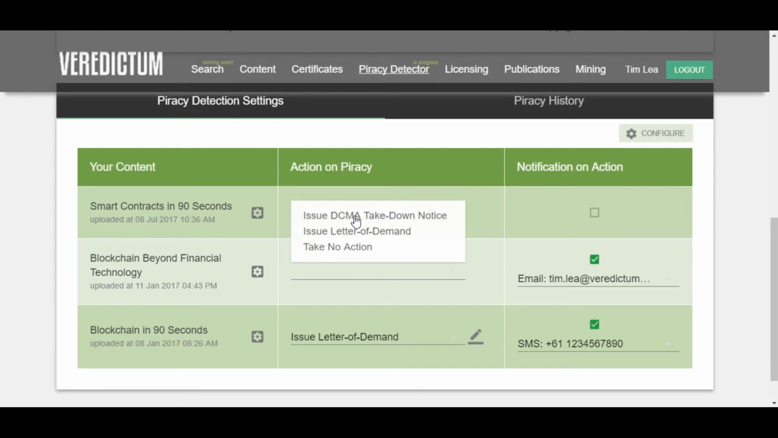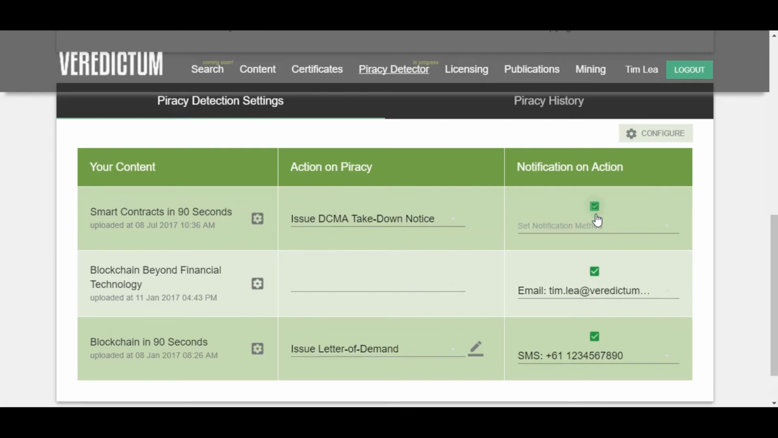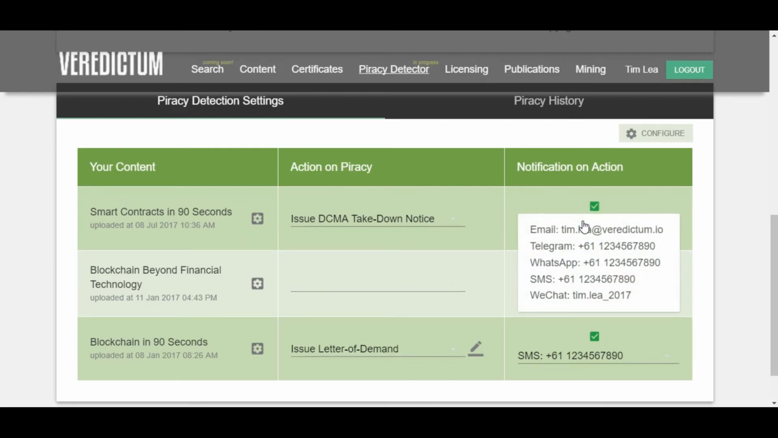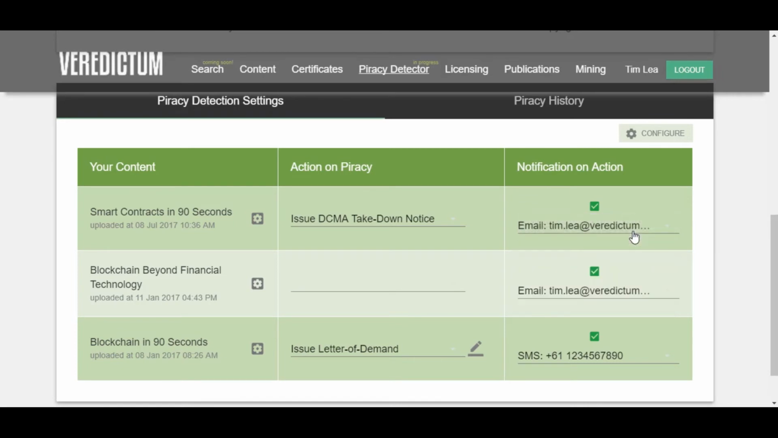So there's an action you can actually perform here. You can take one of three actions. One of them is no action. Issue a letter of demand or issue a DMCA takedown notice. And if I select one of those, then I have a notification action I can select, and I can pick a different method. So I can have it email me. I can have it message me at Telegram or WhatsApp, WeChat. You know, there'll be different ones, and you can actually configure those in the configure button up here in the upper right.